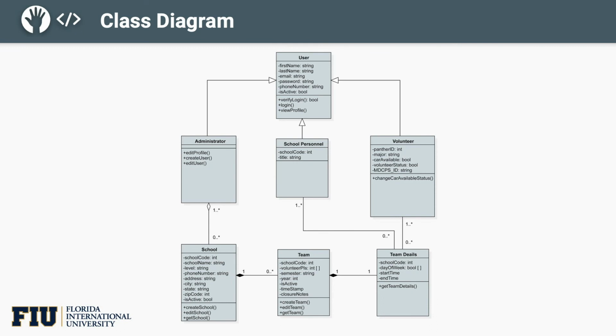Next, we have the class diagram. This looks very similar to the ER diagram, but we have the method calls here for each class. As you can see, all users can log in and view their profile, but only the administrator can edit their profile and create different types of users. Administrators can also create and edit schools, as well as create and edit teams. The volunteers can toggle their status for carpooling. That's where you see change car available status.